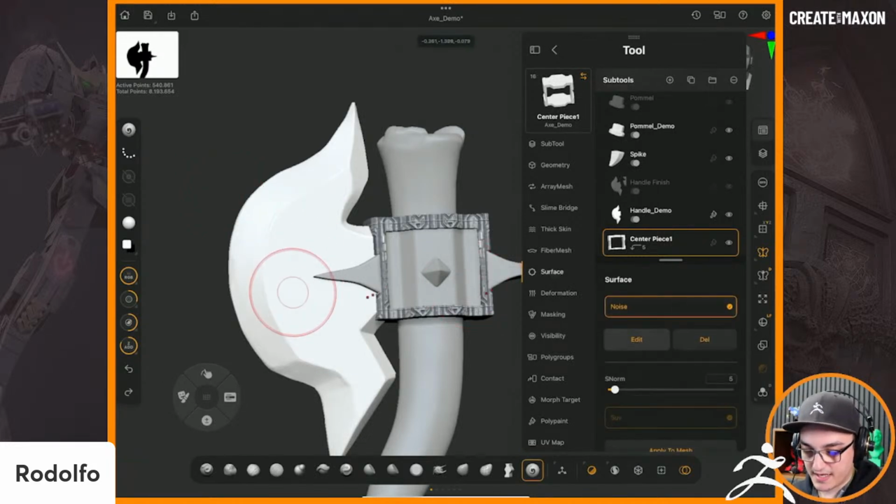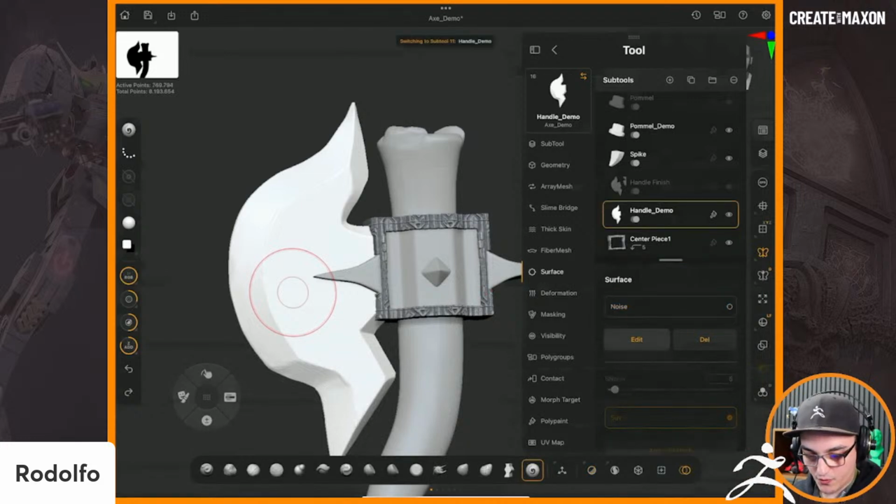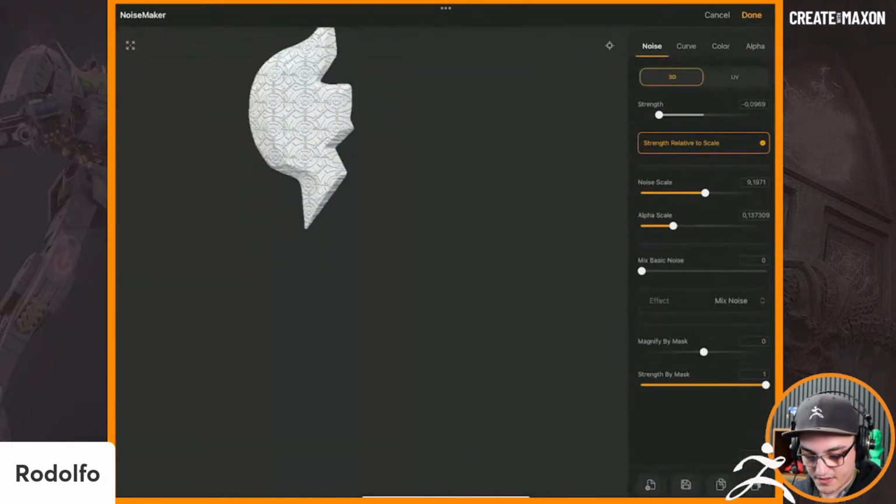So let's say I like this noise that I have over here, right? So what I can do is I can copy that. And if I click this little button over here, the second one from the right, and I go to my other subtool, I can click this edit button and then just paste it.